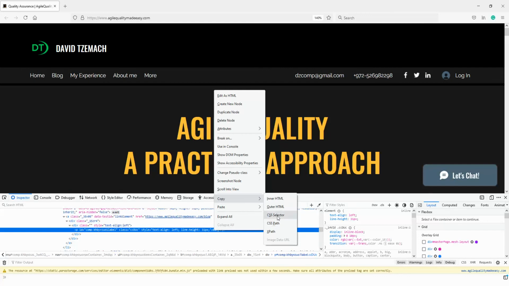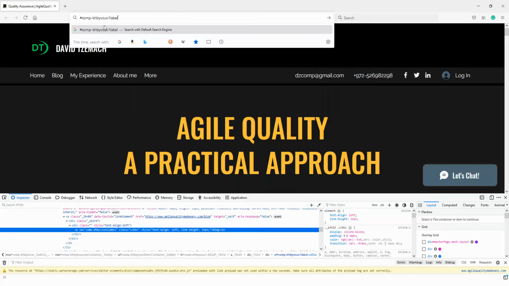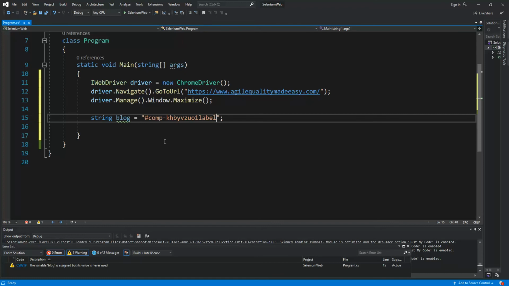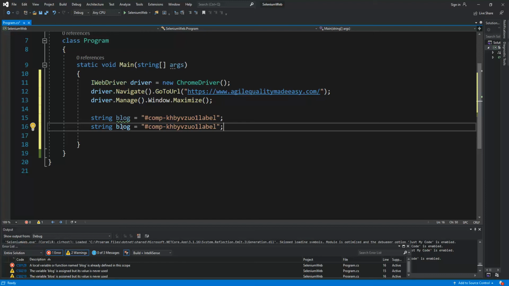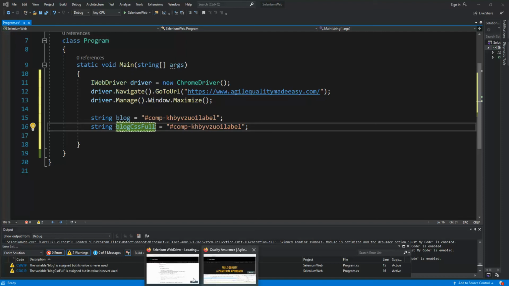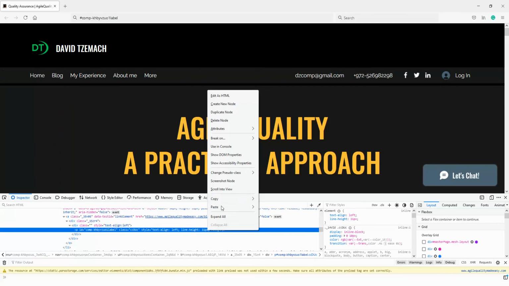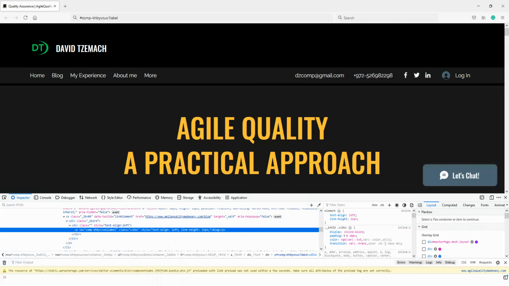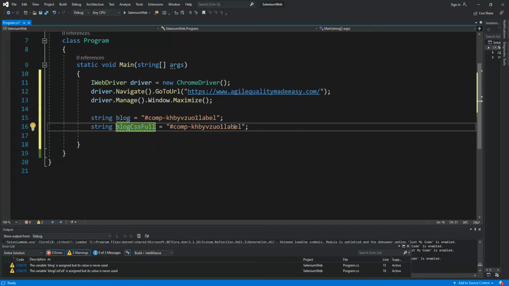So let's first copy the CSS selector. As you can see, it's very simple and very short, so I'm going to use it in our example. And let's copy the full CSS path, and let's add it here.